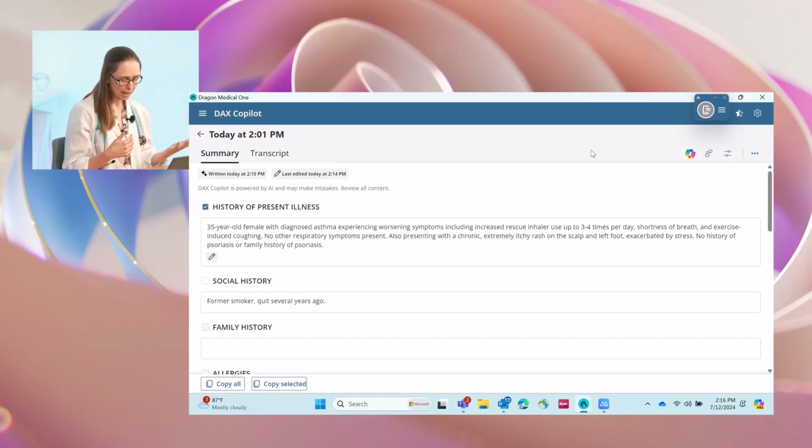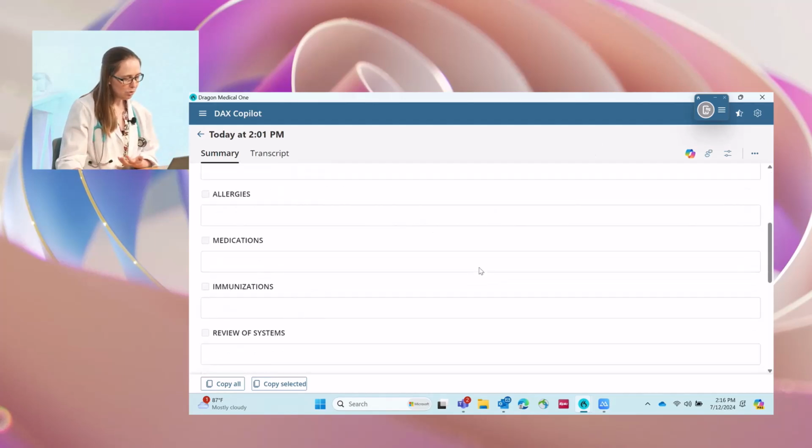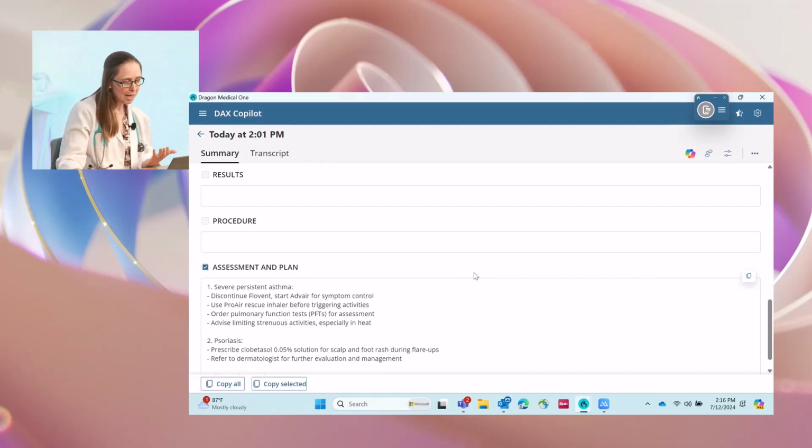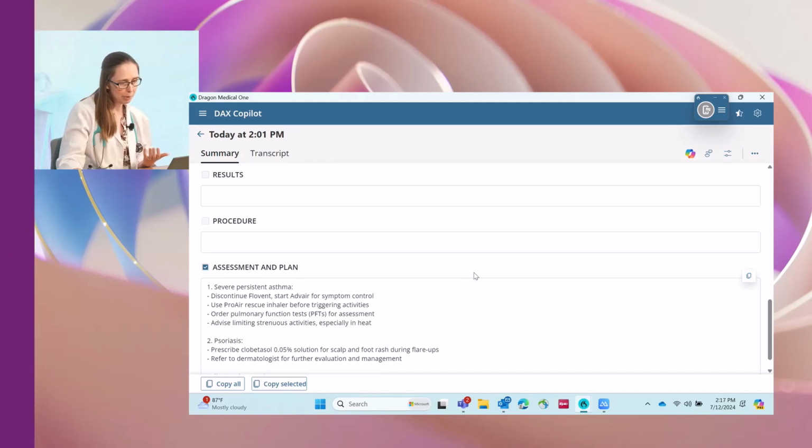Now, our 35-year-old patient came in with asthma, experiencing worsening symptoms, needing her inhaler 3 to 4 times a day. Also noticing some chronic itchy rash on the scalp and the left of her foot. So those are the things that were discussed, a great summary, but you can see it was able to filter out the non-medically relevant information, such as her recent or upcoming trip to Banff. Now, coming down to the exam, it was able to capture relevant information that was discussed during the visit, as well as those 2 diagnoses, both severe persistent asthma, psoriasis, and the treatment plan for both.